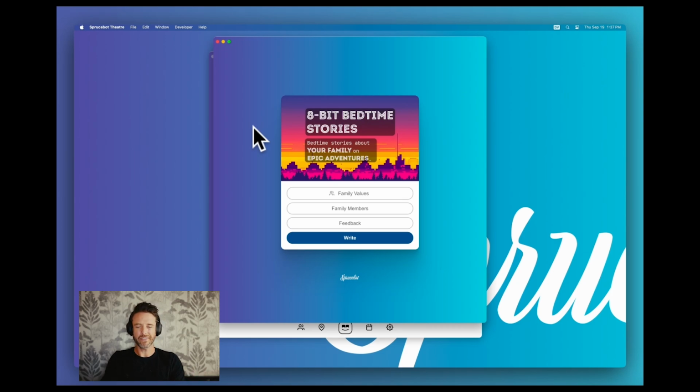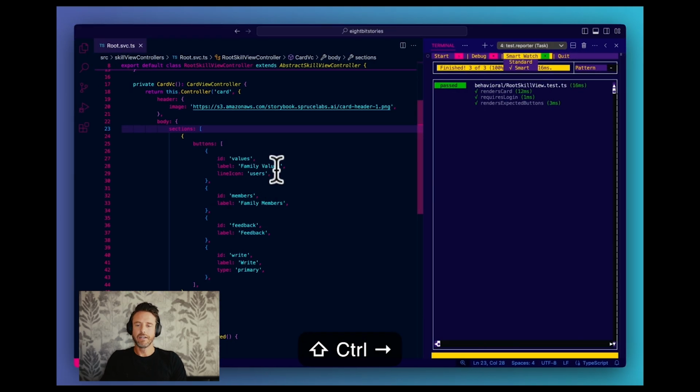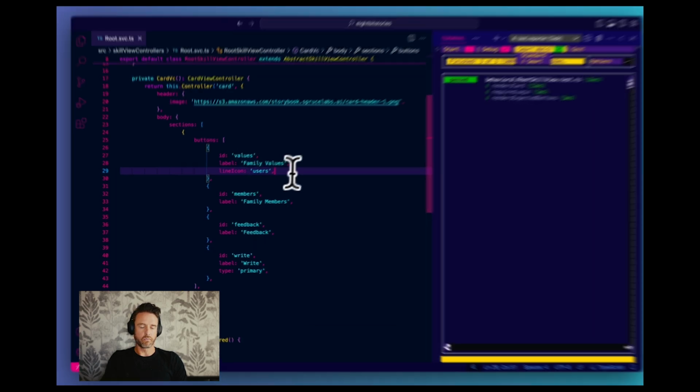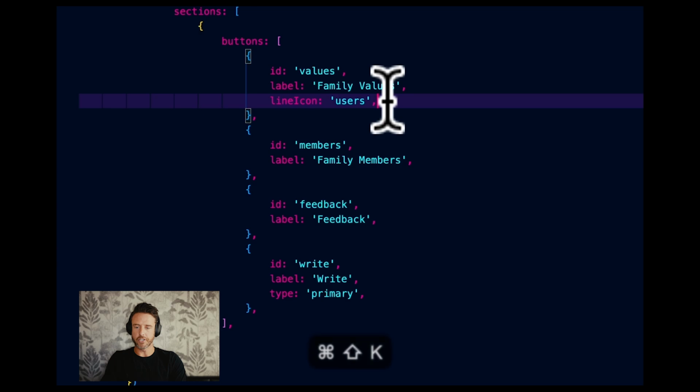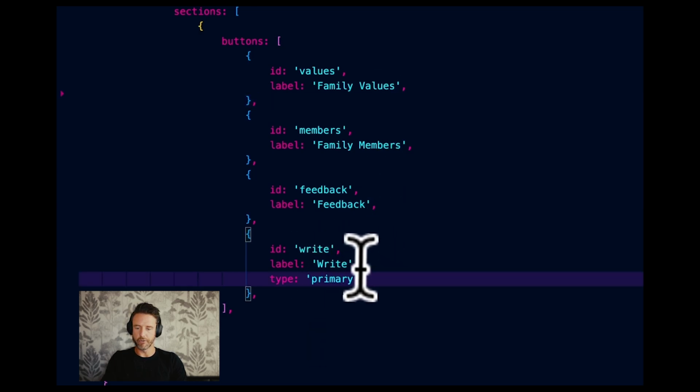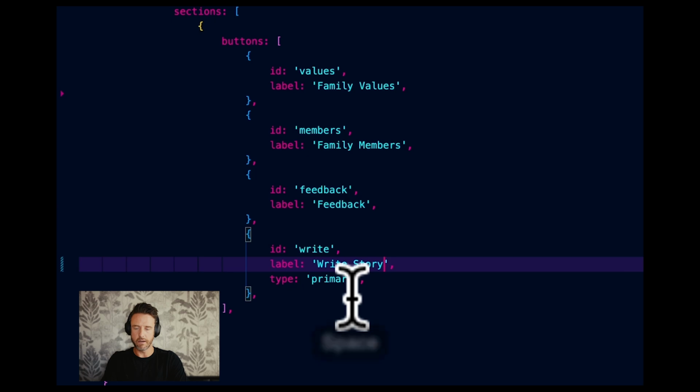Now, real quick, I'm going to go ahead and remove that family icon, and I'm going to change the right button to right story. And then let's get into what we're going to get into for chapter 2. So I've got VS Code pulled up here, pretty much where we left off. I'm going to Command Shift K that line icon. I'm going to change the label from right to right story. I'm going to do one more thing.